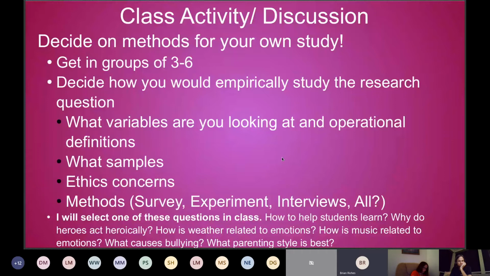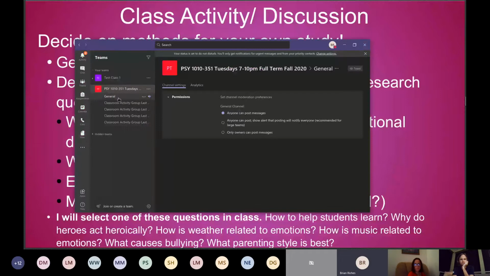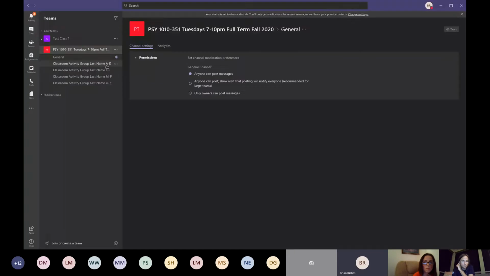So my other Microsoft Teams window just opened. So hopefully you can see that now. Right here below the general, we have this little meeting button. What I would want you to do is find which of these groups corresponds with your last name. If the first letter of your last name is A through E, you're in this group, F through L, this group, M through P, this group, and Q through Z, this group. Some of these groups will be a little bigger than others, but that is all right.